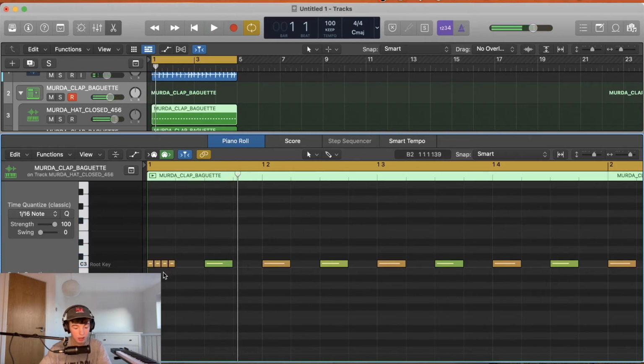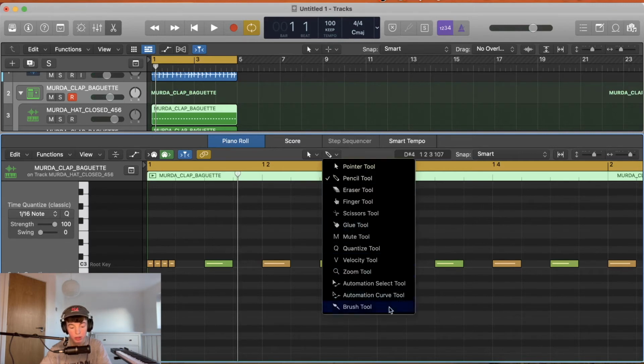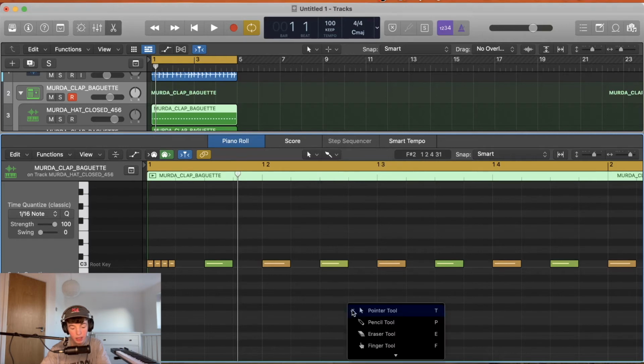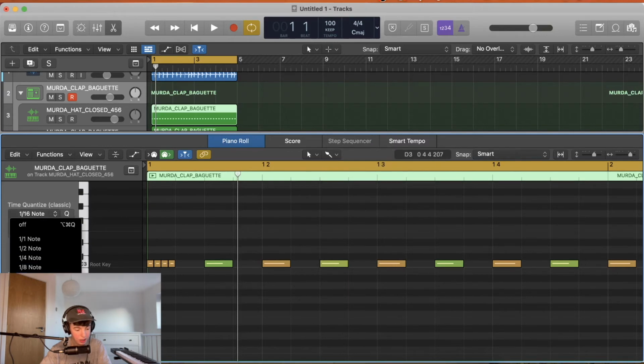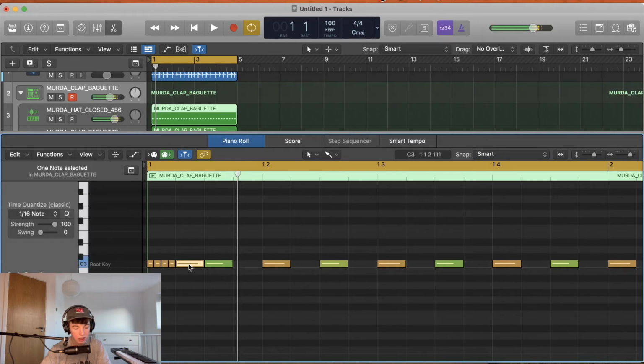So say we wanted a really crazy roll like you'd hear in trap. We would select our brush tool here. Or you could press T and then click B as a shortcut. But anyway, you want to click Command to access your second tool here. And if you have this set to 16th or 32nd notes, that's what we're going to draw with our brush tool. So we're going to need it set to 32nd notes.